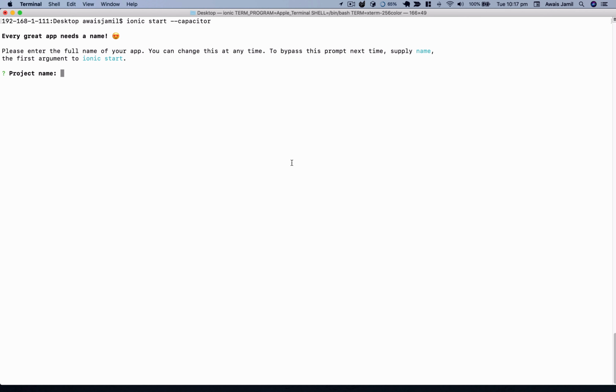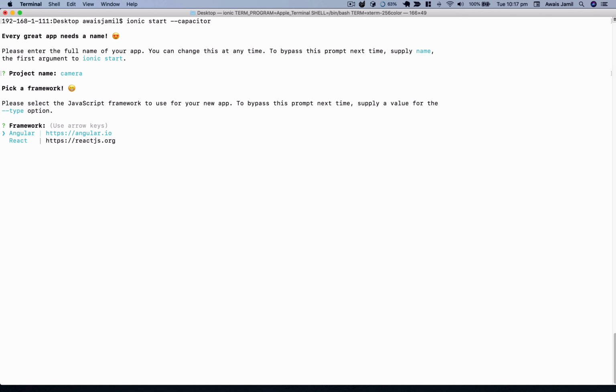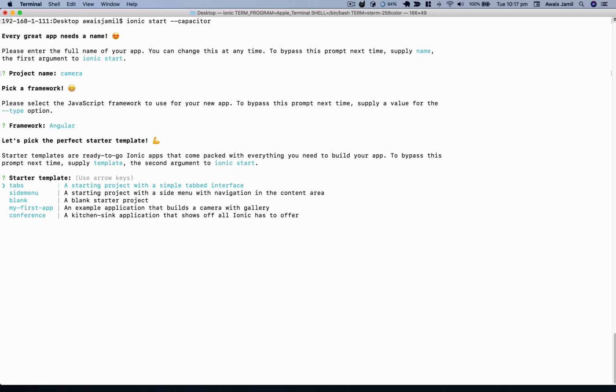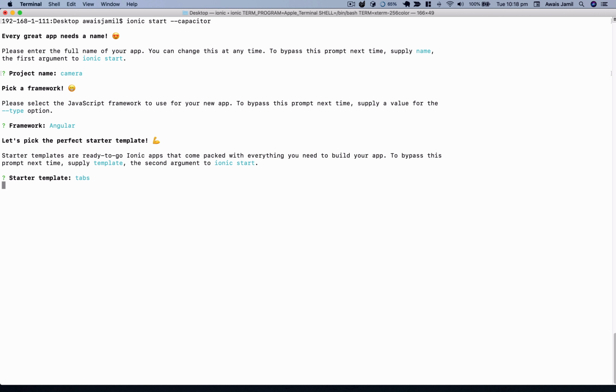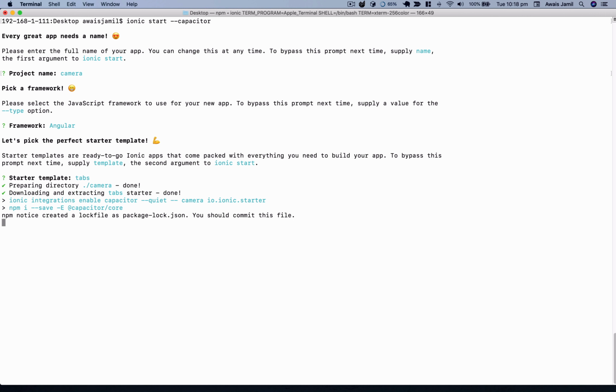Okay, now this time it's going to create a capacitor project for us using the IONIC UI library. So I'll just say camera app, and we're going to use a framework, so we can use Angular or React. Well, I'll use Angular, and here are our starter templates that you can choose from. So I will choose tabs, which is like a boilerplate code from IONIC. And here you can see what it's doing.